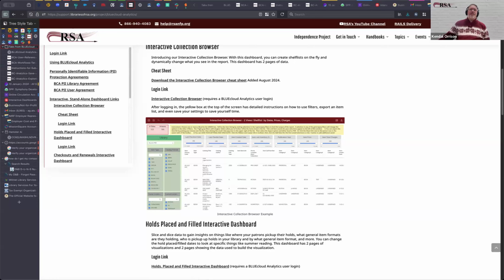So there's a cheat sheet for this, by the way. You can download the interactive collection browser cheat sheet that talks about the interface elements that are used in this new way to look at these reports. Those interface elements are the same in all of these interactive reports. So if you download this and look at it, it will give you information about this particular report because this report's kind of complicated, but it will also tell you the interface options that all the other ones also use.